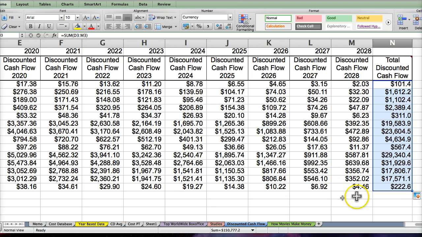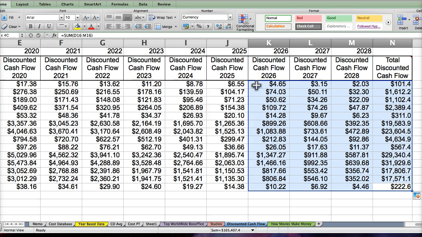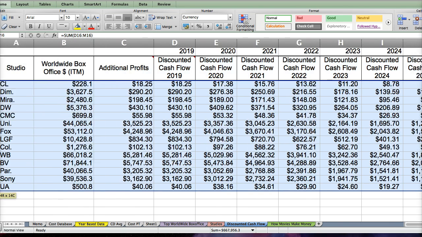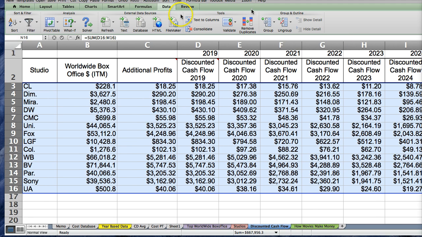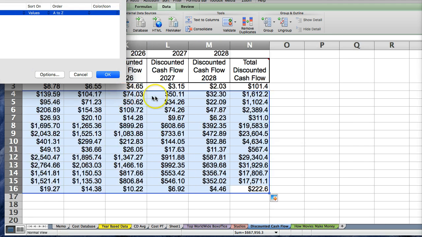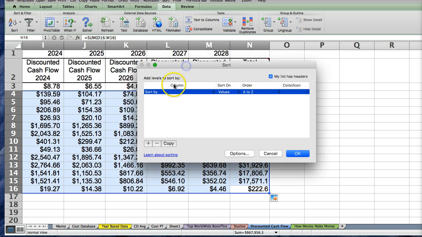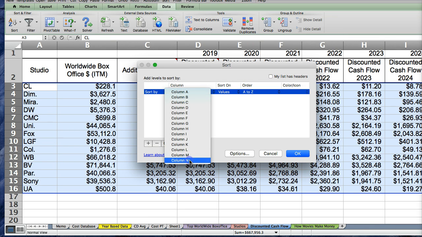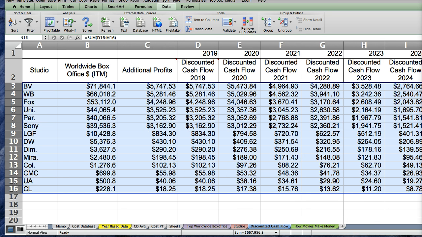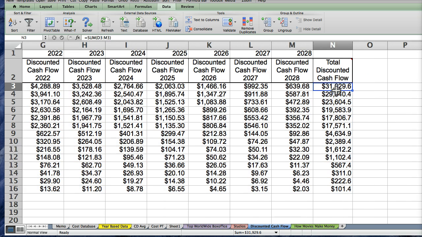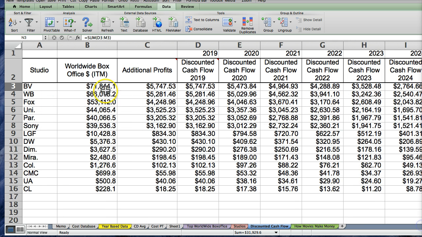Then I'm going to sort by the total discounted cash flows. Remember, it's important that when you do a sort, you should really highlight everything in the sort. Custom sort, and this time I'm just going to select row N because I didn't include the headers, and I'm going to go largest to smallest. The studio with the most discounted cash flow value would be BV.